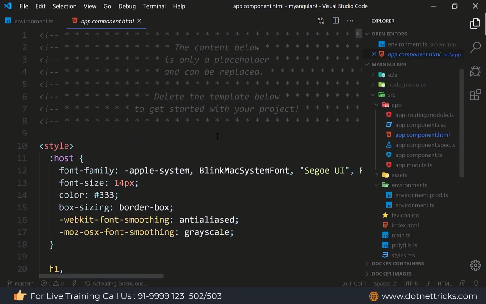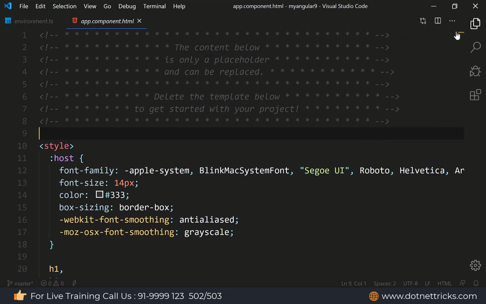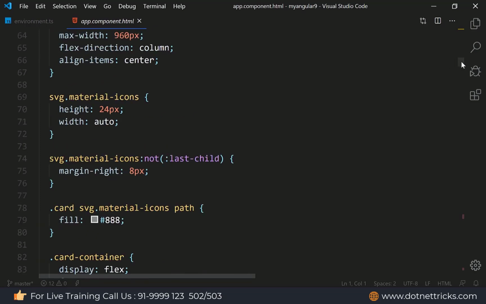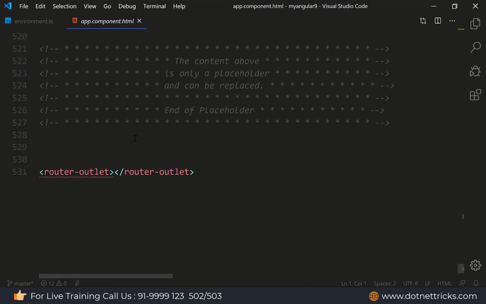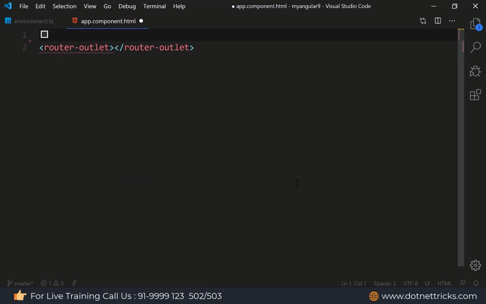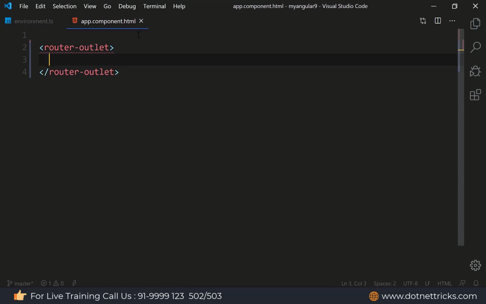I'm just going to remove this extra design, which is part of the app.component.html. You can see here they have mentioned, delete the template below to get started with your project. Same thing I'm just going to do here. I'm just going to delete this template completely. I just need only the router outlet for routing purposes. This is a router outlet here where I can configure the routing.